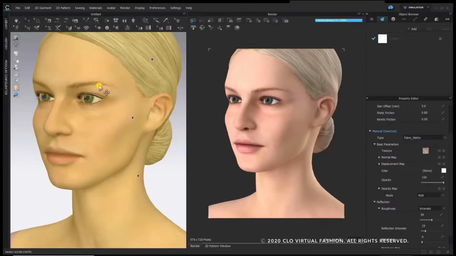Now I'm going to go over the skin shader property that's been added to the material types that you can apply to your avatar textures. So here I have my render window open. I've selected all of the textures that are making up this avatar, and I've actually set a render preview of the current settings without the skin shader applied. So here the avatar is selected and it just says fabric matte, which is the default.